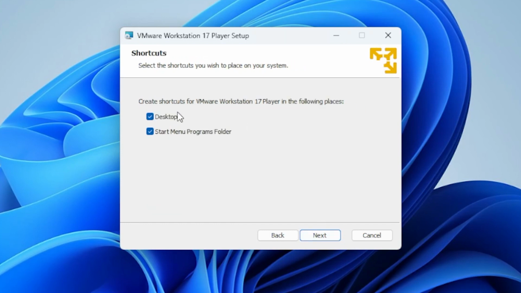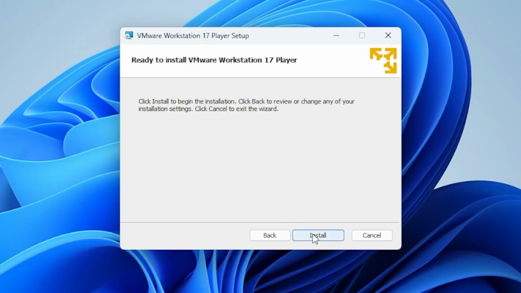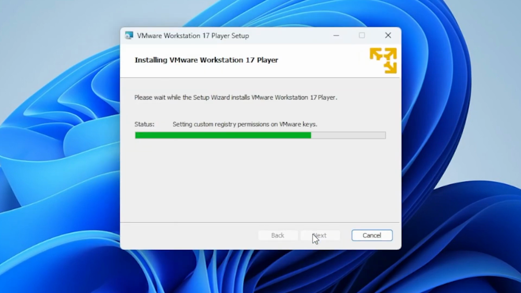The next step is to create some shortcuts. You can have one on your desktop and one in your start menu. Those are both fine for me. Click on next. And then we're going to go ahead and install by clicking on the install button. I'm going to let that install and I'll jump over to the next step.